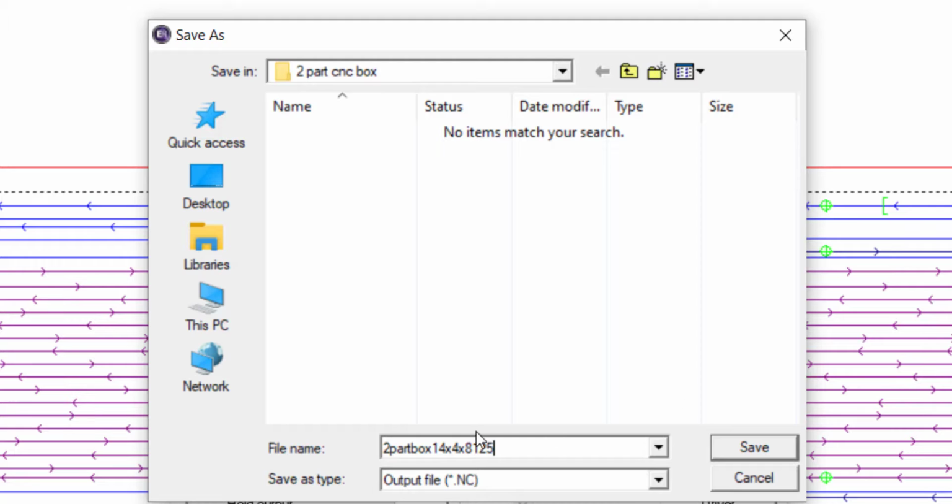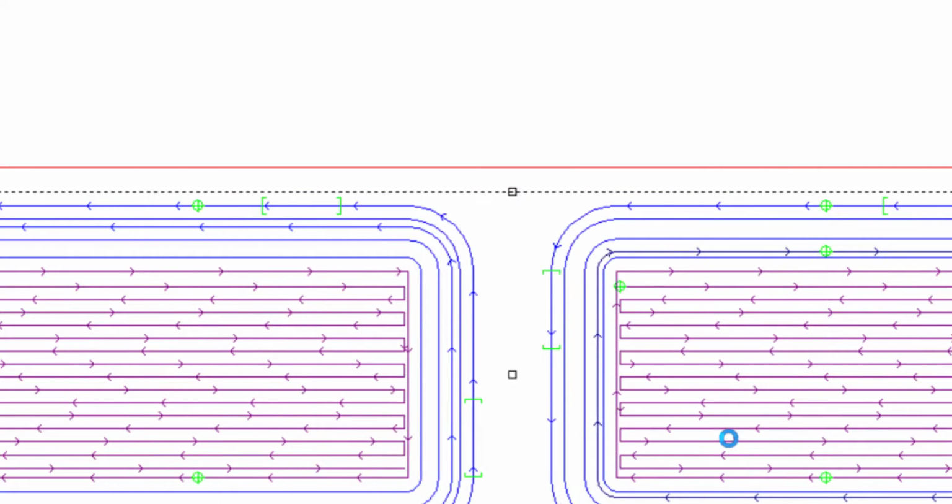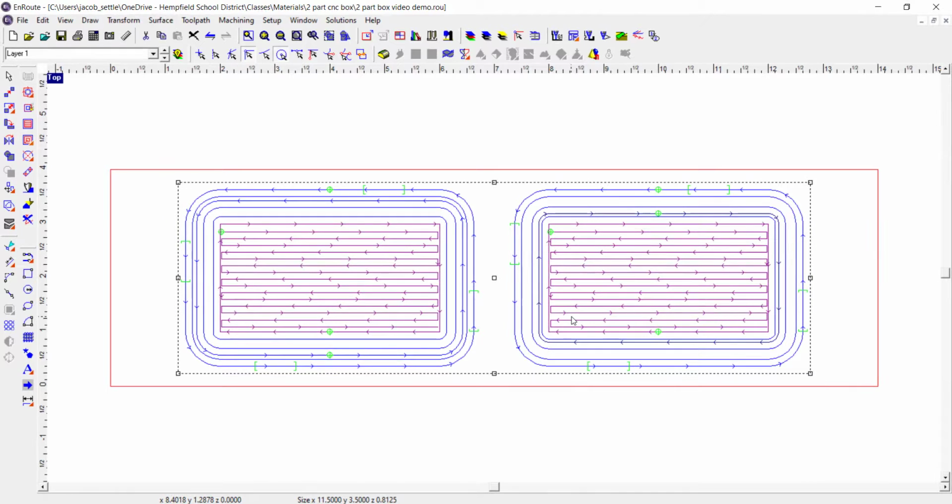.8125. I don't add a period here before the .8125 because it will not add the .nc, which is important. That's your file extension. So then I'll hit save on that, and then that's ready to go over to the machine. You can have your teacher help you set up your part.